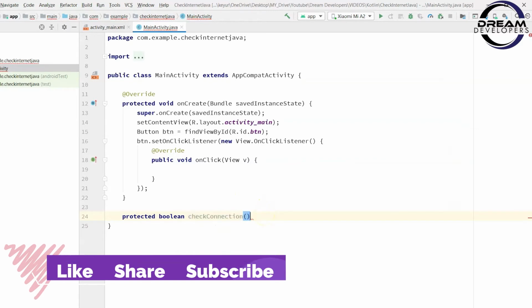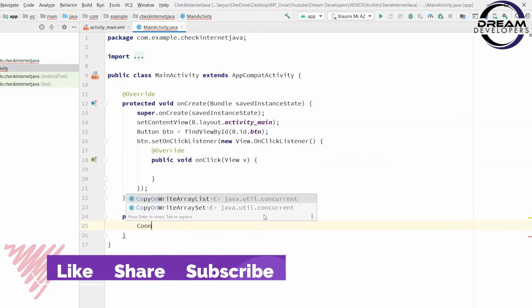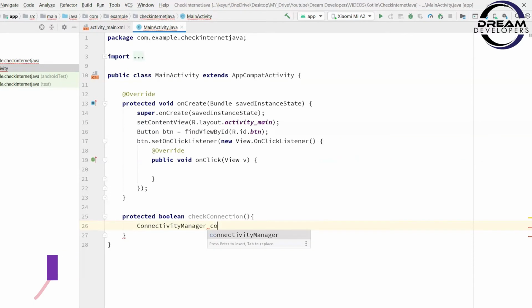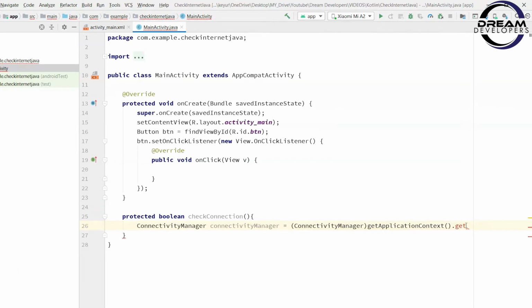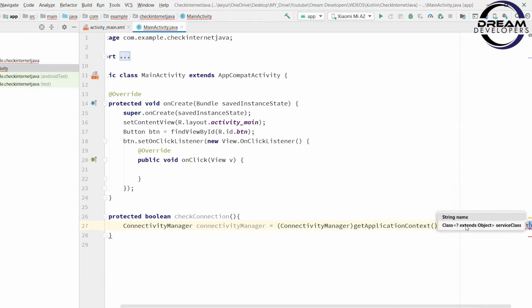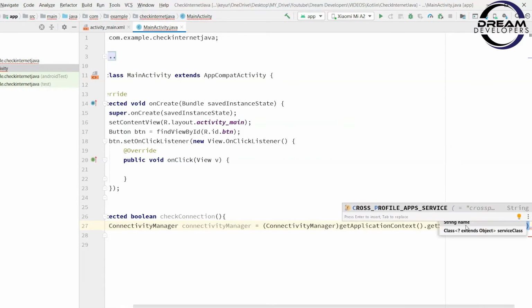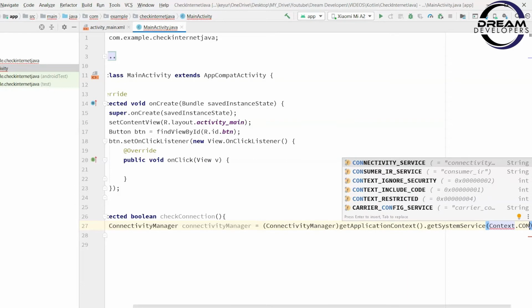So write ConnectivityManager connectivityManager equal to, in this bracket we have to write (ConnectivityManager) getApplicationContext().getSystemService. Now in this bracket we have to pass the service name. So write Context.CONNECTIVITY_SERVICE.